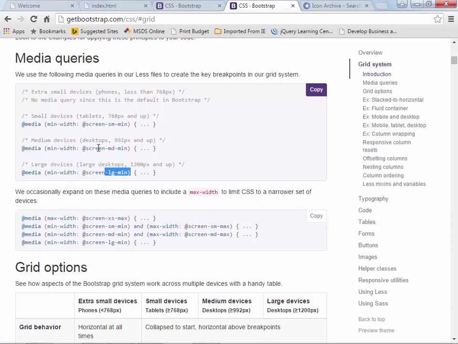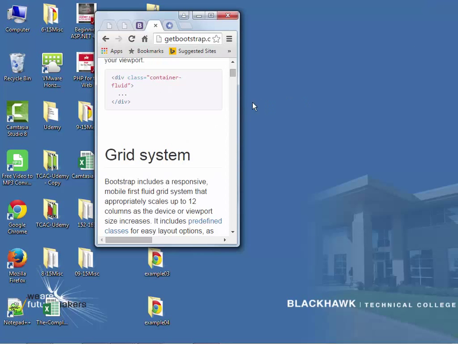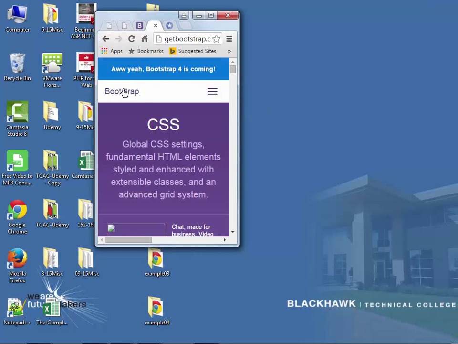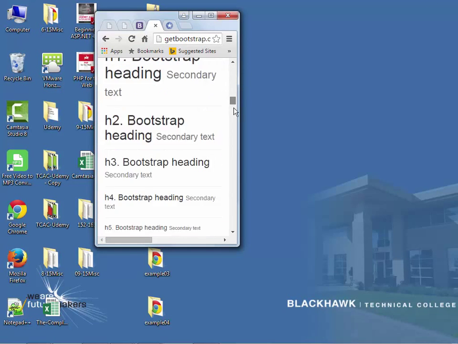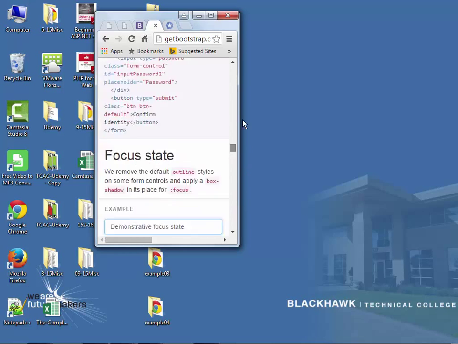Large desktops, medium-sized desktops, small-sized desktops, or small devices, etc. And it's all done based on the number of pixels that you have available to you. Now you know, or hopefully you know, that by default, if you create something using Bootstrap, it's going to be set up like this. In other words, it'll automatically go down to one column.